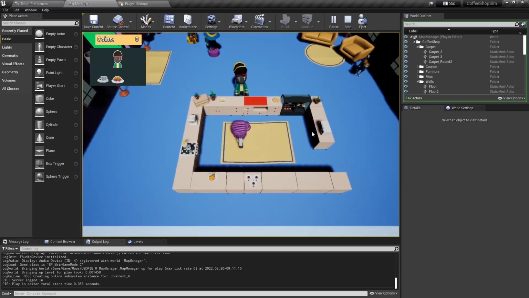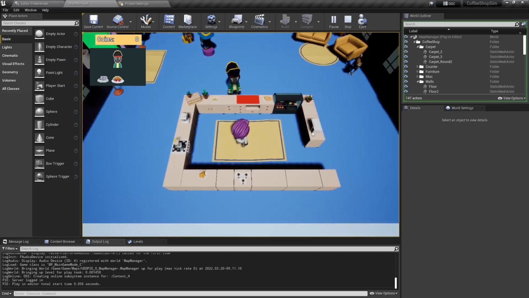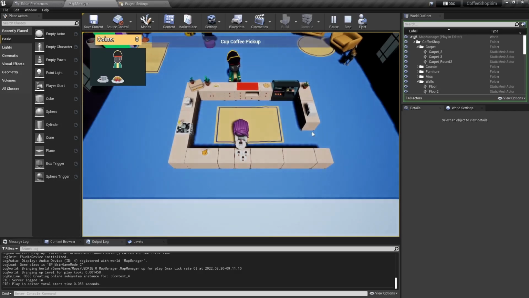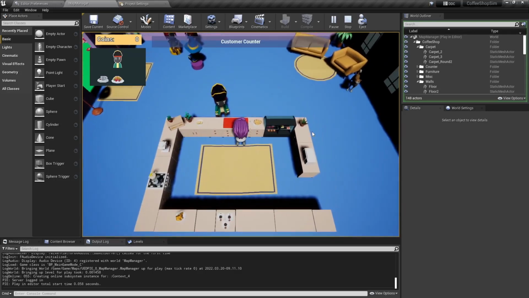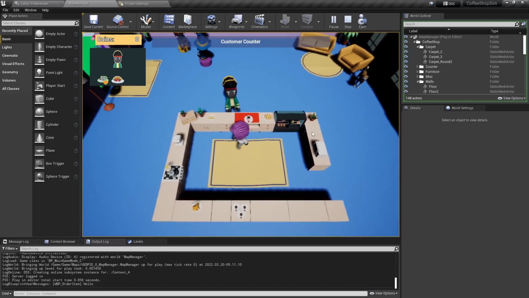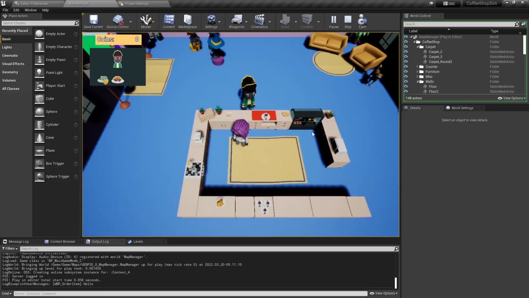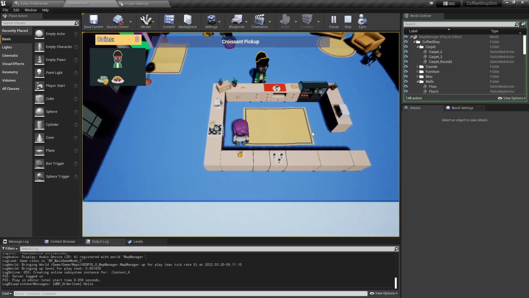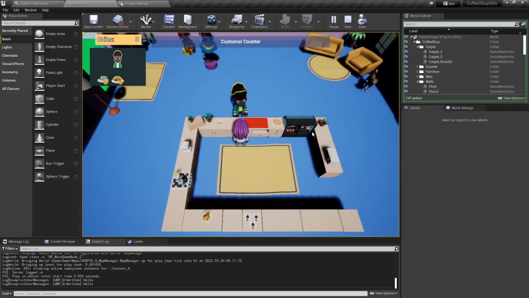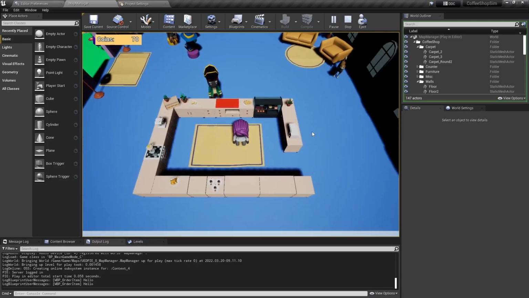In this final project, with this part completed, I can pick up the cup of coffee and leave it on the counter. When I leave it on the counter, the item is marked as complete, and then I can pick up the other one. And yeah, the order is completed, the customer is happy, and they give us 70 coins, which is great. So today we're going to do that.